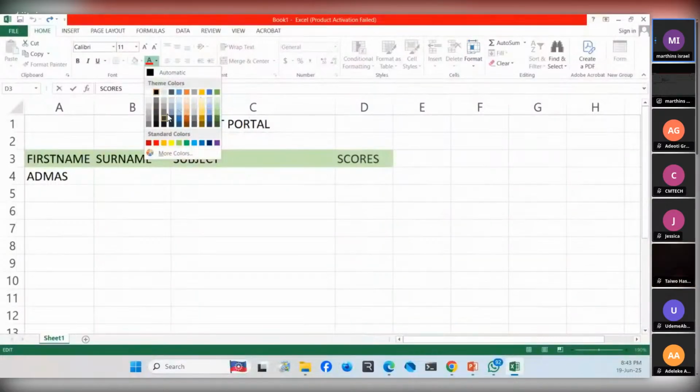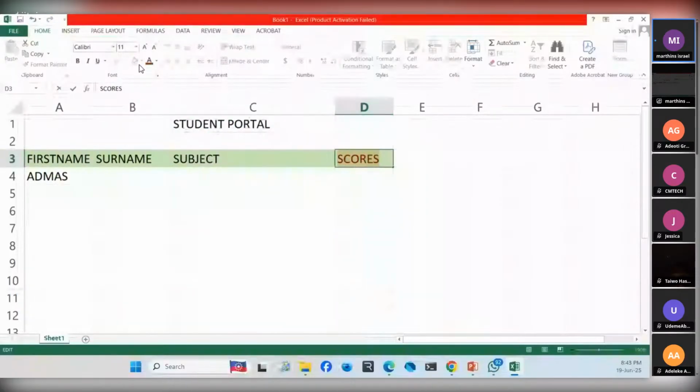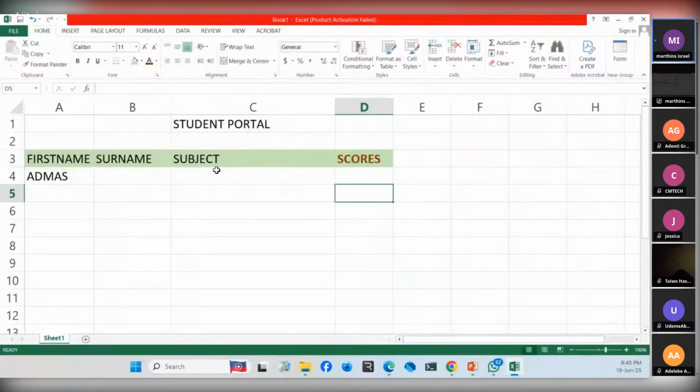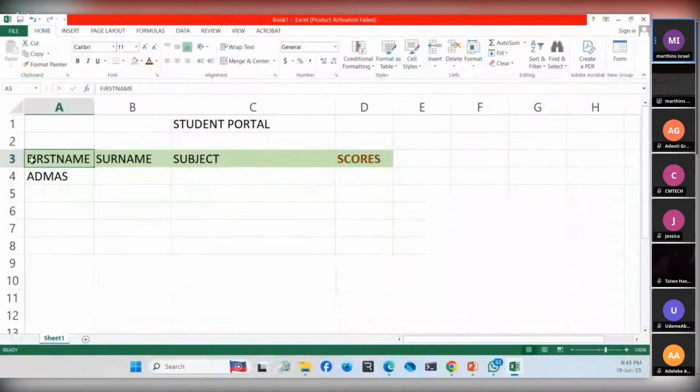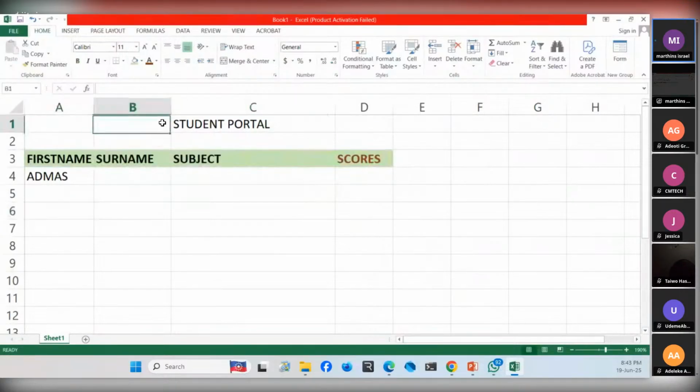I think red, yeah, I think scores they use red most times. You can make this bold. The shortcut to make it bold is Control B. So we can select everything, then use the shortcut Control B. It will bold the full thing for us. So that's the shortcut, Control and B.